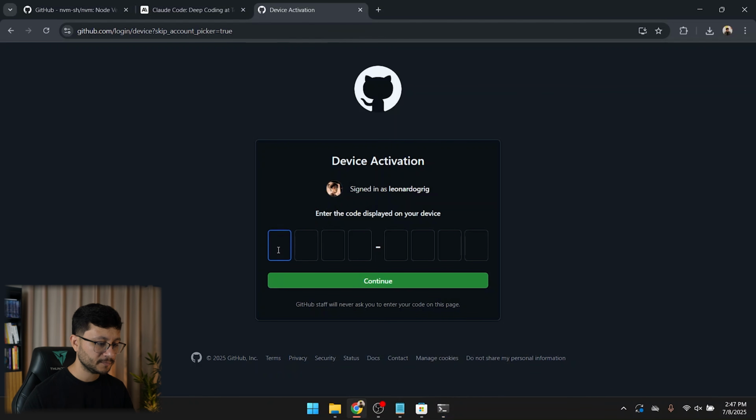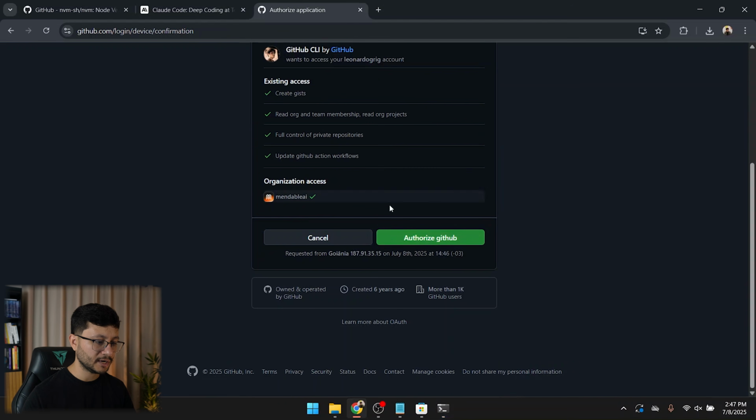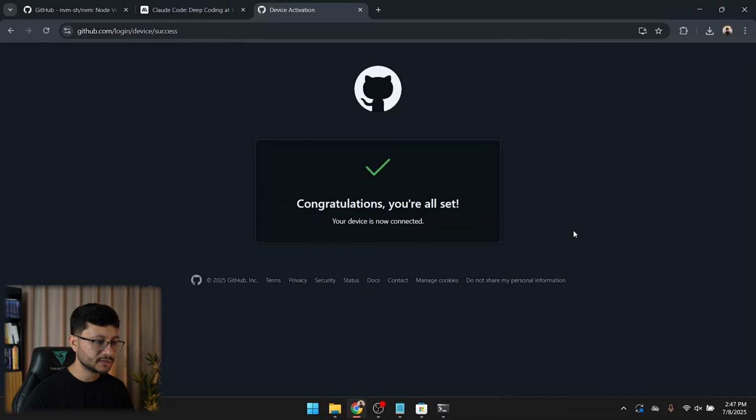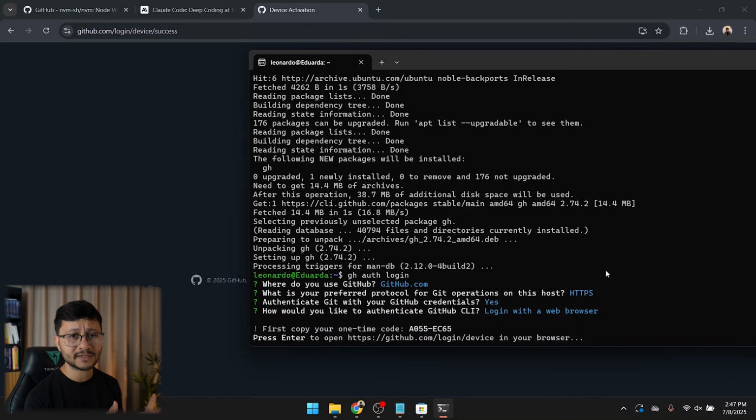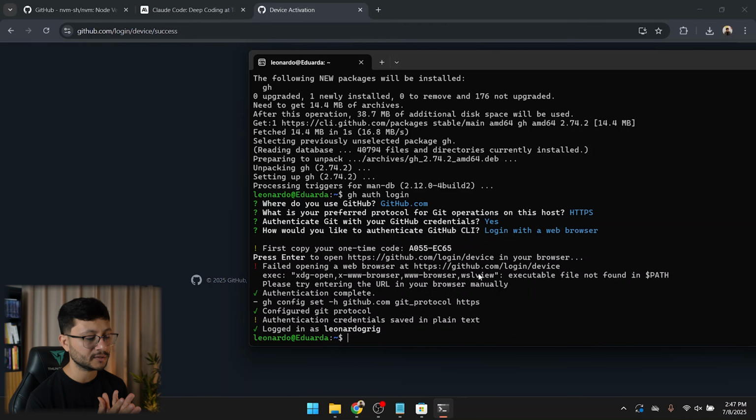You can copy that in, paste it in there, hit continue, and now authorize that application. Authorize GitHub, and be careful with that because it's basically giving away full access to your GitHub repositories. After you hit enter, the authentication should be successfully done. You'll get this authentication complete message.